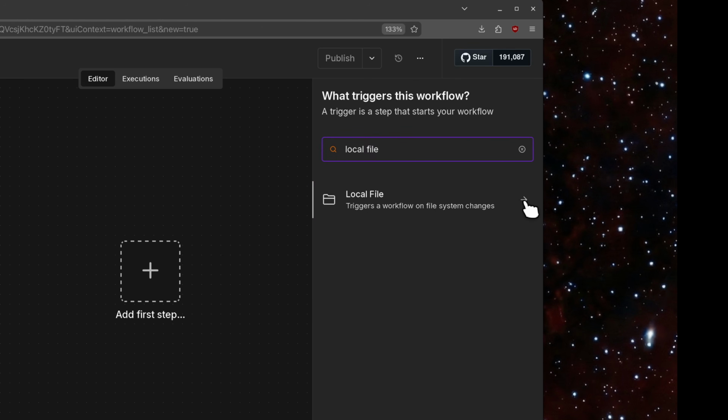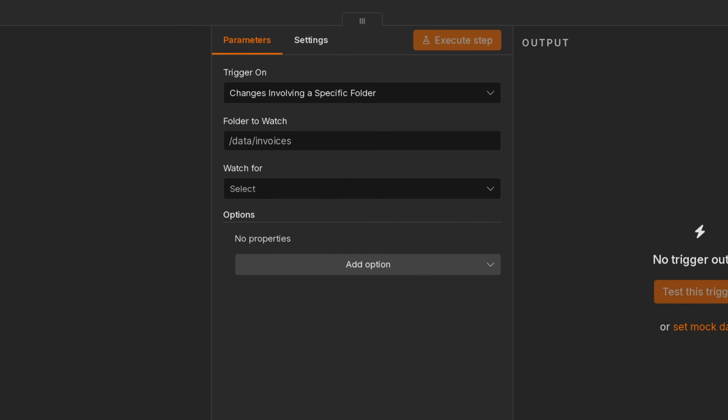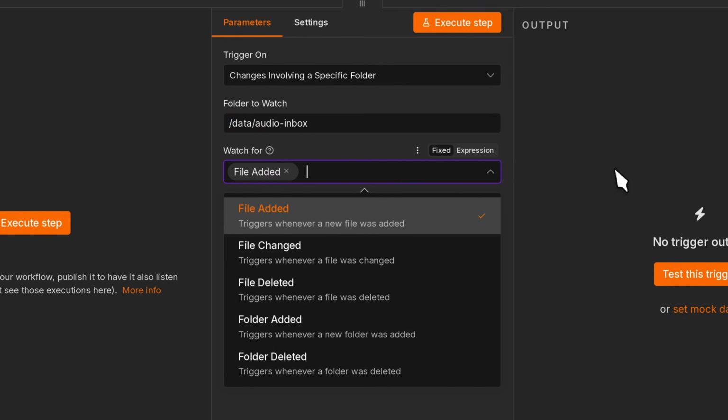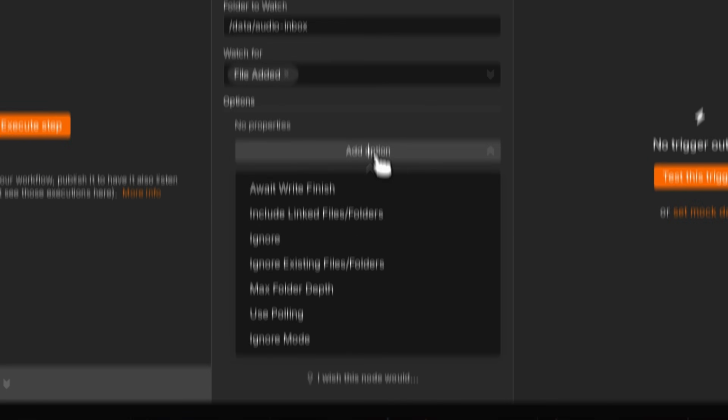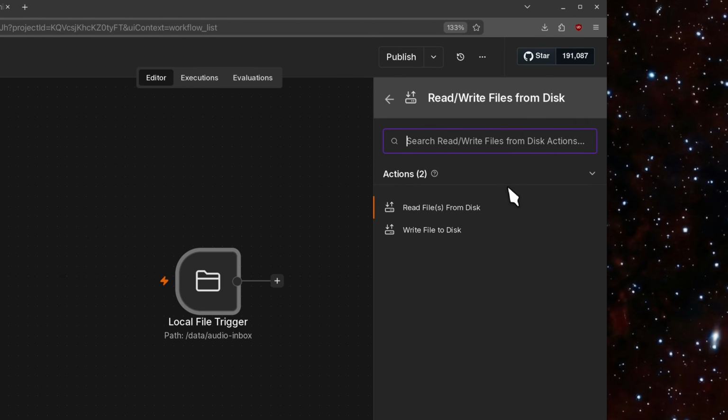Click create workflow in the overview section. Add your first step. Choose a local file trigger. In the menu that opens up, click on changes involving a specific folder. Set the folder to watch to data/audio_inbox and tell it to watch for file added. Click add option at the bottom, select use polling and make sure the toggle is on. Click the plus button next to your trigger and add a read/write files from disk node.